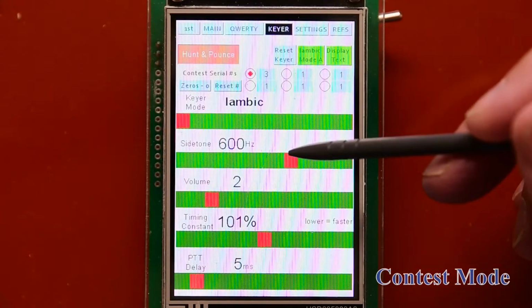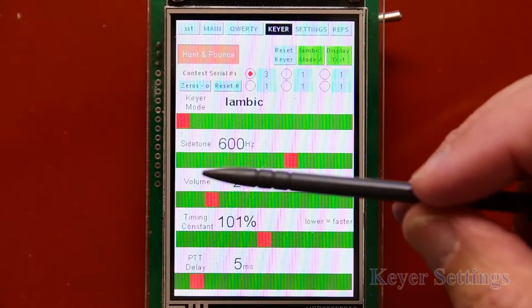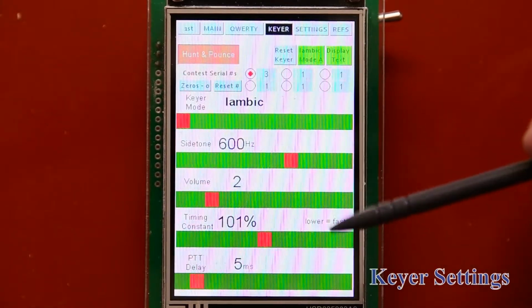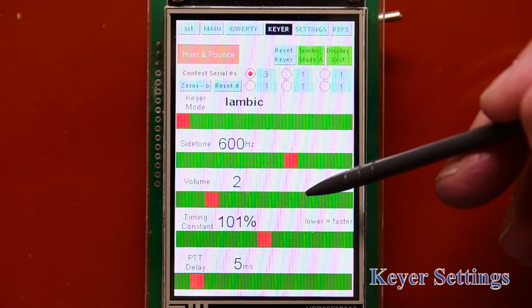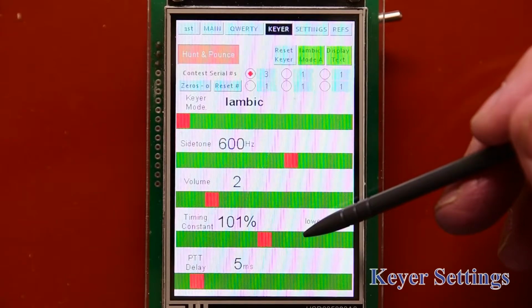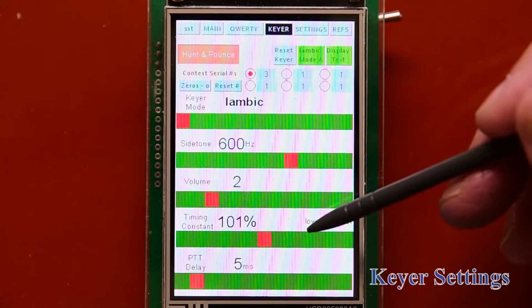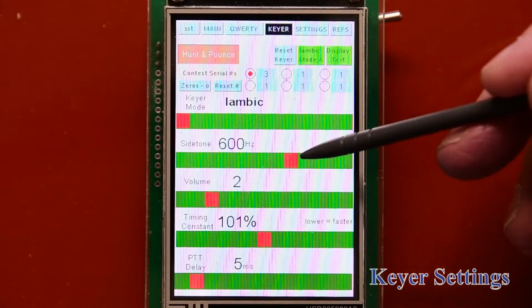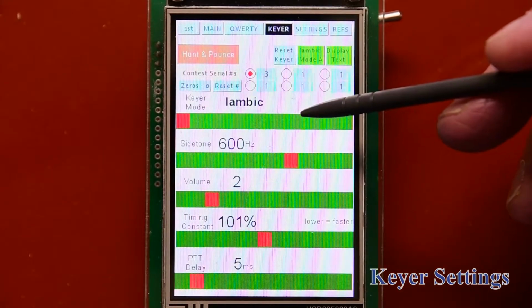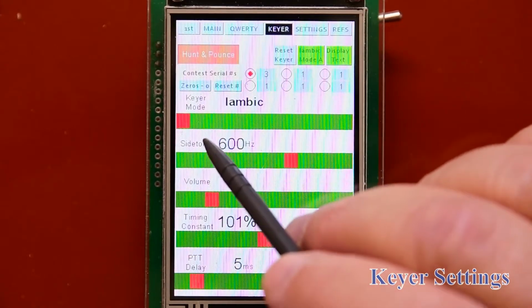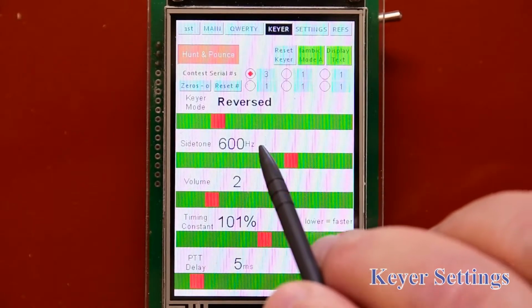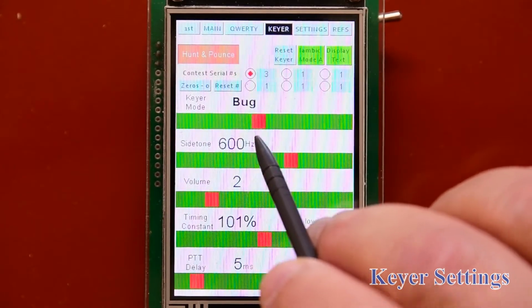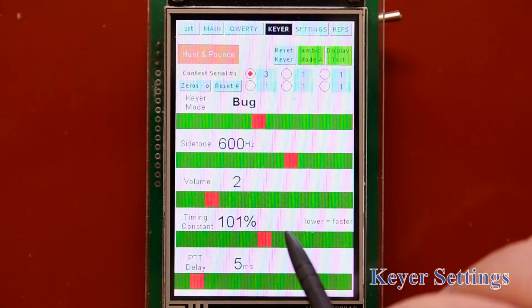The keyer page has retained the bulk of its functionality as before, with the same delay timing constant. Since I've figured out the delay issues previously, timing constant default now is 100%. Volume, side tone. Keyer mode, I have added some keyer modes. Certainly iambic and iambic reversed are still there, as is bug.